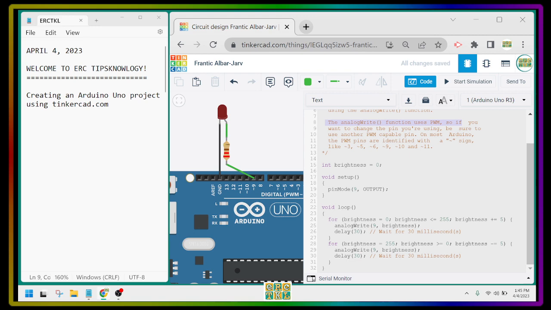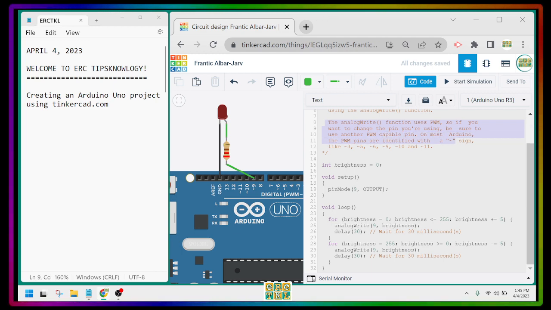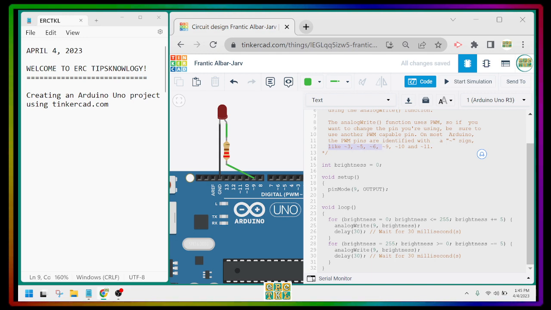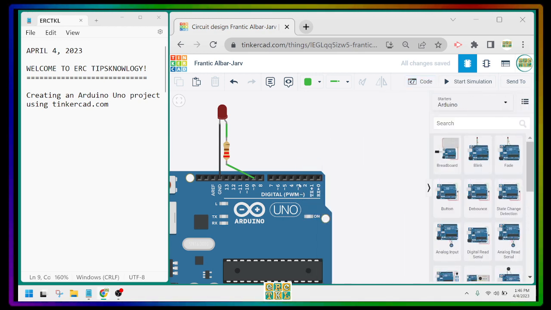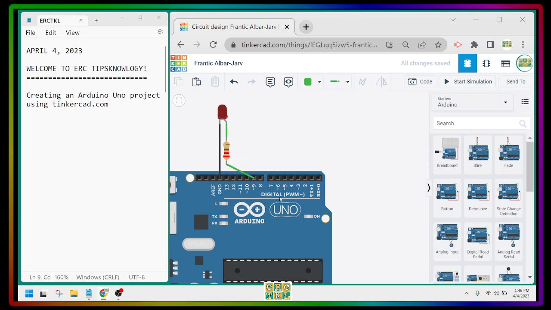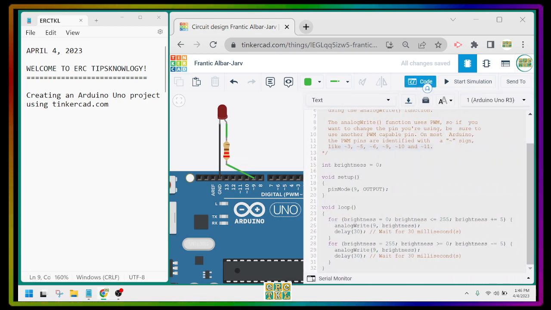Now the code is already there, and if you just read what's written here, the analogWrite function uses PWM. So if you want to change the pin that you're using, be sure to use another PWM-capable pin. On most Arduino boards, the PWM pins are identified with a tilde sign, like tilde 3, tilde 5, tilde 6, tilde 9, tilde 10, and tilde 11. So these are the PWM pins: digital 3, 5, 6, 9, 10, and 11, or all those with the tilde symbol.